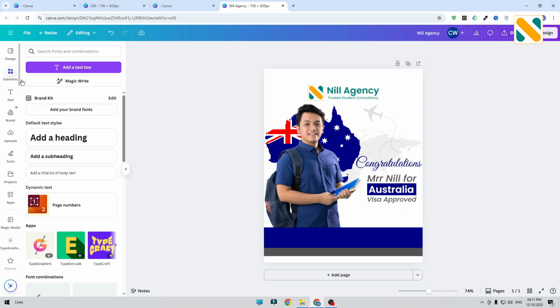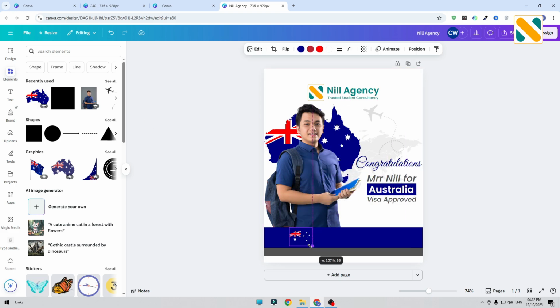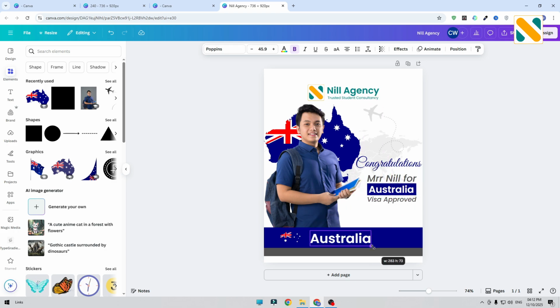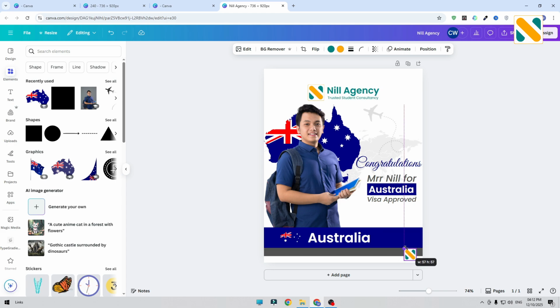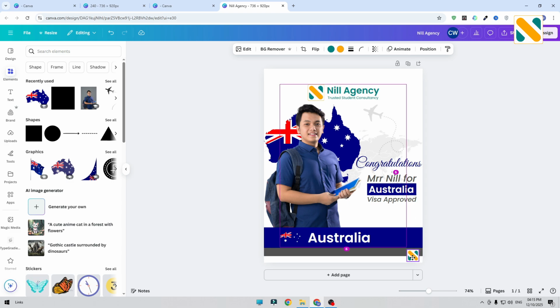So again, import the map, place it here, duplicate this text, country name, make it a little bigger, then duplicate your logo, place it here, adjust the position with arrow key. After adjusting the logo position, the alignment of this logo will be with this text. So I'm adjusting this with the text.